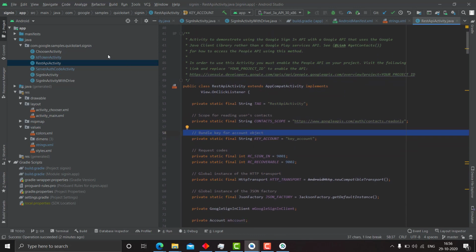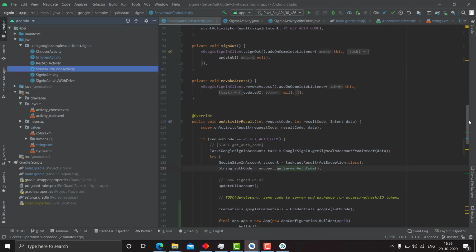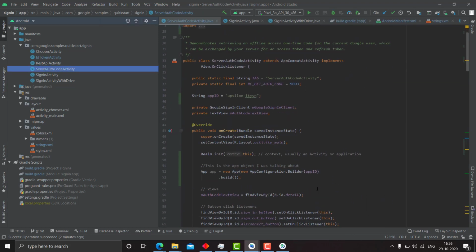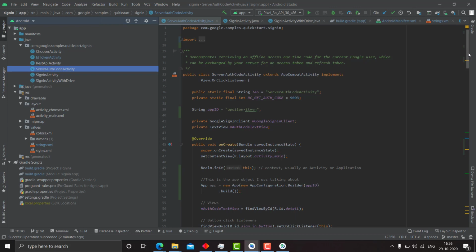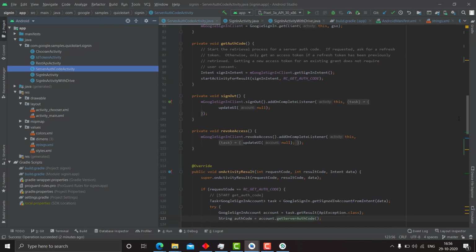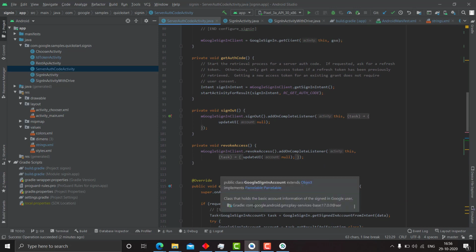Suppose you want to integrate all this in an already existing application. Just use the server auth code activity. Just copy this whole activity and add it, and just get the auth code, and then you can use it to sign in to any database you want.